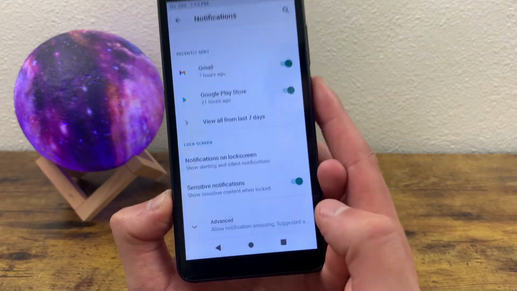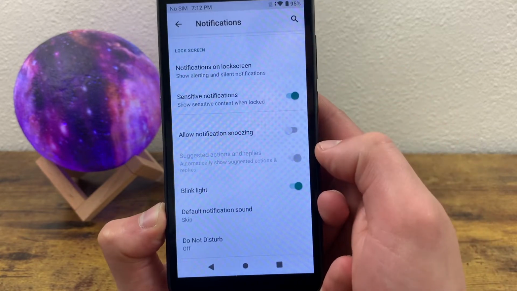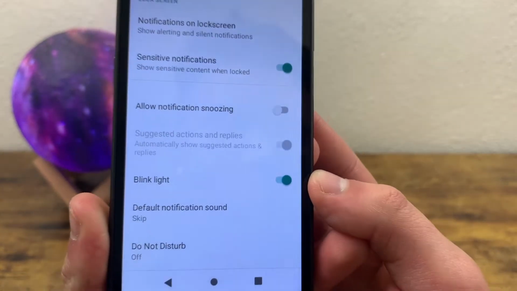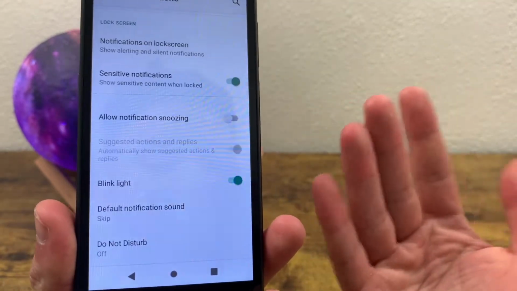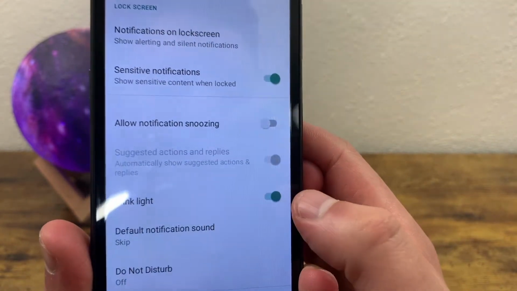And if we go back to the main notification menu and hit advanced, you're going to see a few other options as well. The blink light is pretty interesting. A lot of phones don't have this, but this phone does. It's basically going to blink a light when you get a notification. It's on by default, so if you don't want it to do it, you can simply toggle it off.